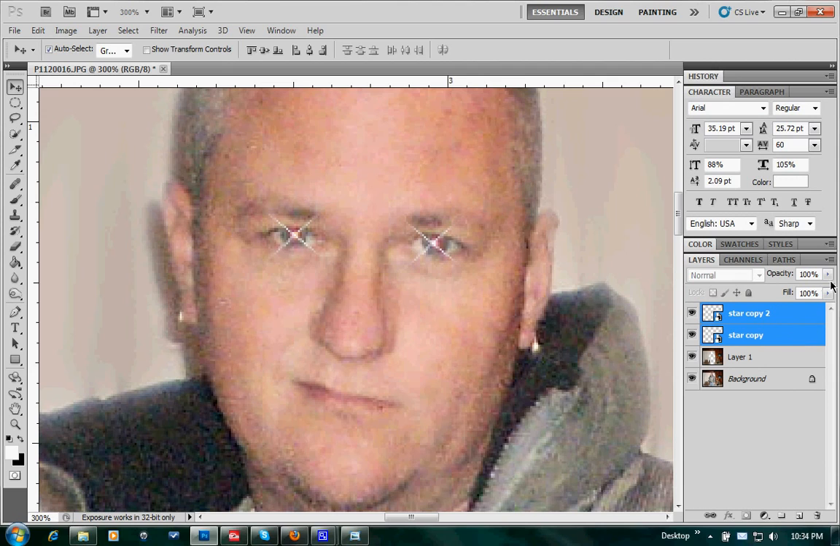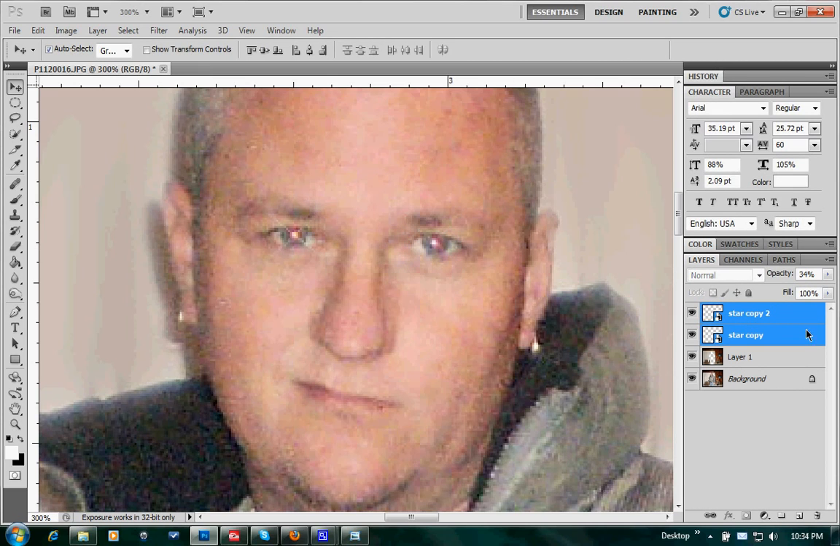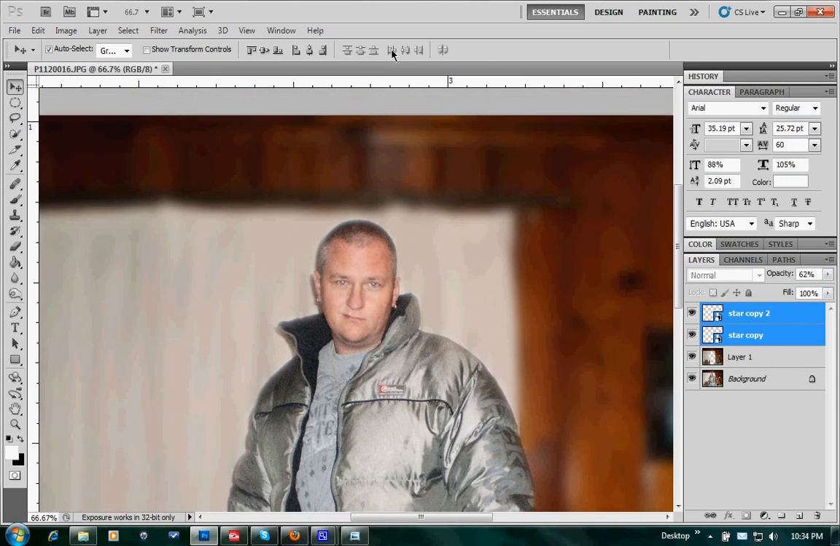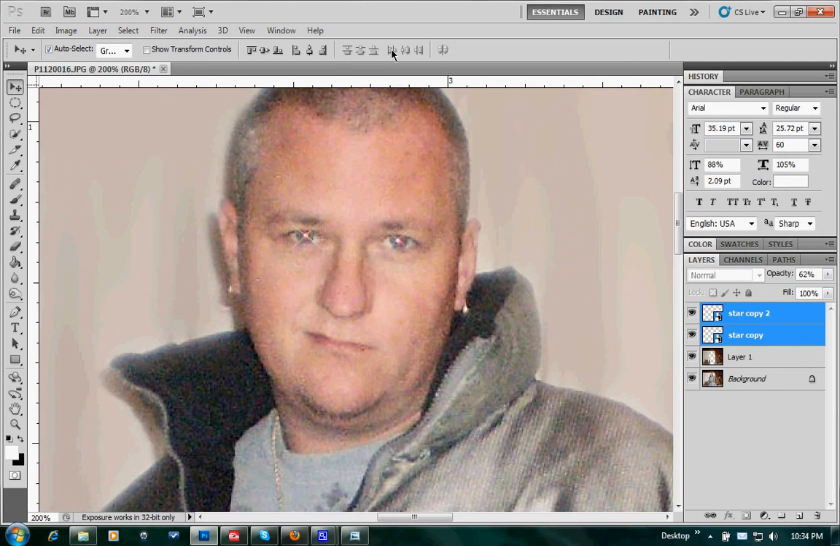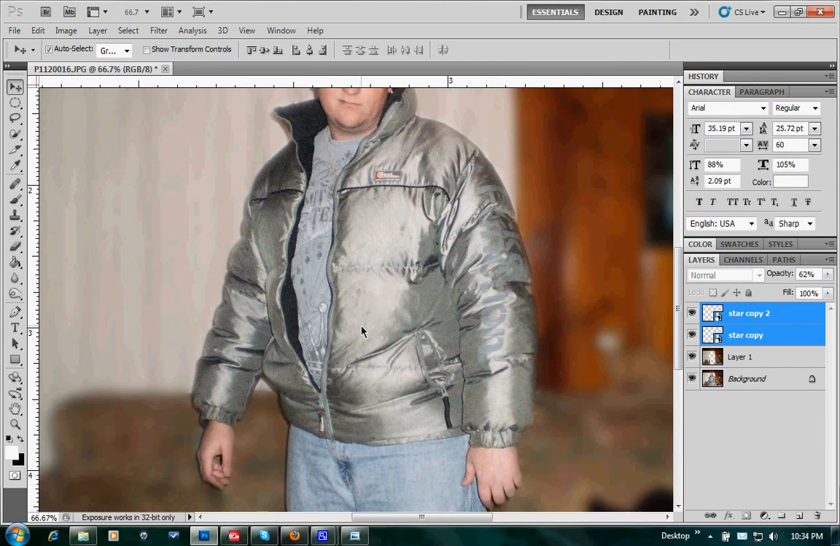Turn down the opacity levels so that they're not really bright. You might want to make one bigger than the other, and play with it there. I think the opacity level is a little too light on that. Turn it up. There we go. Now if you zoom out, you really can't see far away. But when you zoom in, you'll start to see that there's some kind of glare in the eyes. We have her be like that.